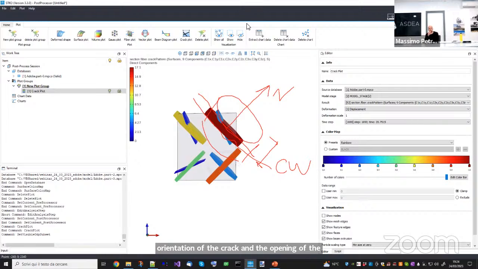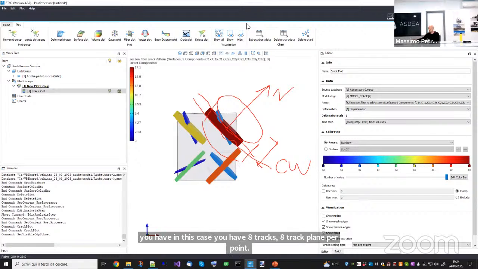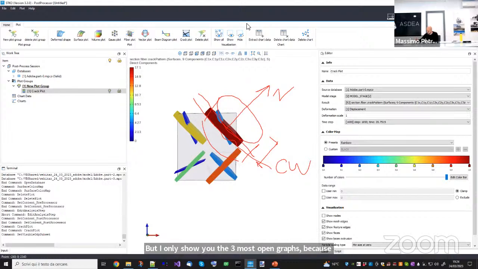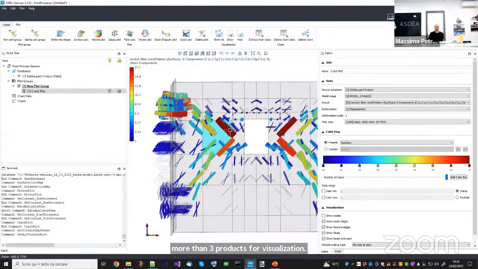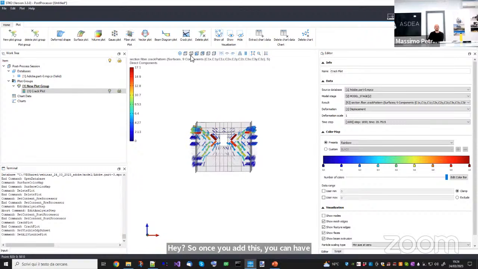And for each integration point, you have at most 3 cracks. Well, in the model, you have more of them. Because in this case, you have 8 crack planes per point, but I only show you the 3 most open cracks, because actually what you need are almost there. You don't need more than 3 cracks for visualization. So once you have this, you can have a cleaner output.